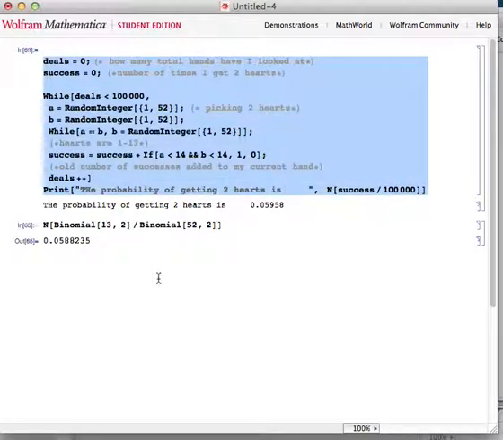Now I challenge you to create a different program, because I just made this for you, and I don't want you to just copy mine. So maybe try to find the probability of choosing 3 hearts, or of choosing 2 kings, or of choosing face cards. Be creative.